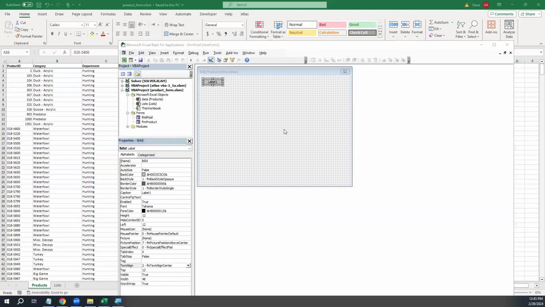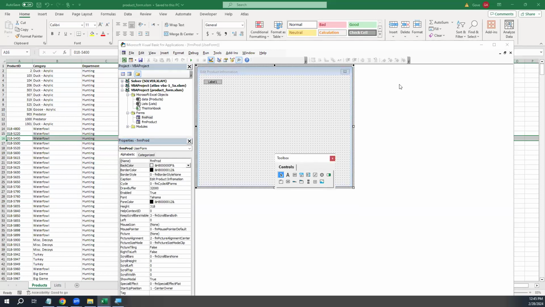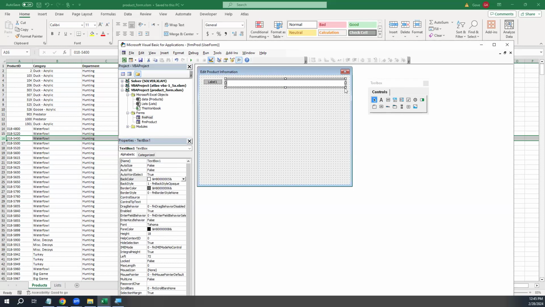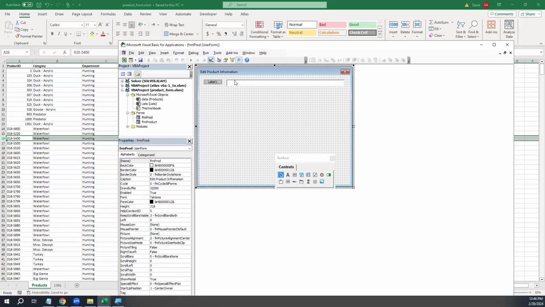All right, so that's going to be pretty easy. So I'm going to come back here to my tools, and the next tool over looks like a little square with an A and a B in it. That's called a text box. I'm going to click that to select it and then click and drag to get my product name. And this one, I'm going to give it a name as well. So it's a text box, so I'll call it txt name. And then that will be where I put the product name.